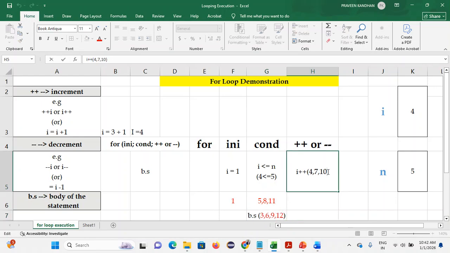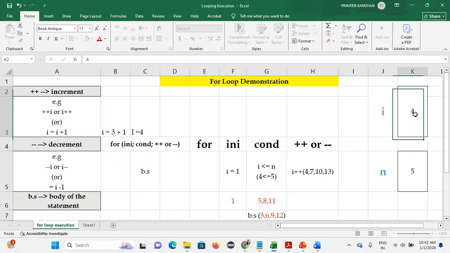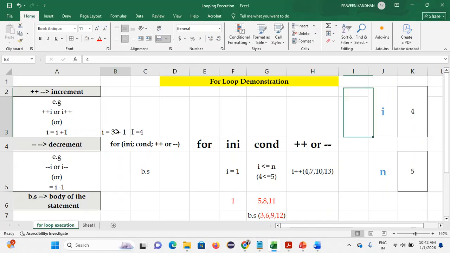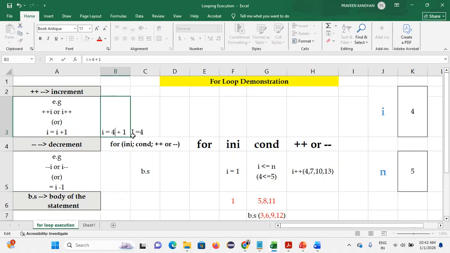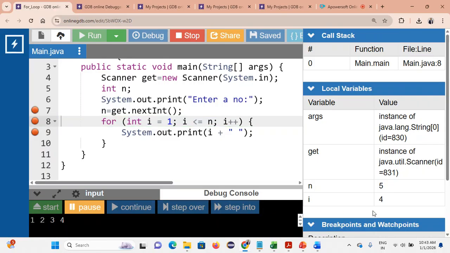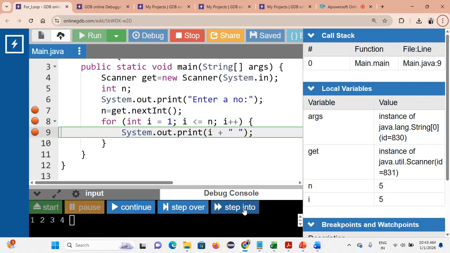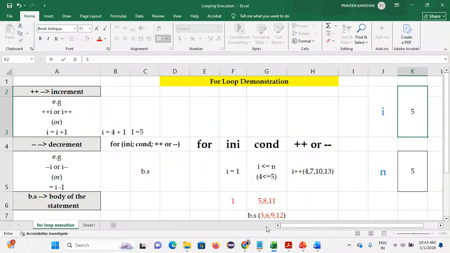Now we are getting the 13th step. What is the I value? Already it is 4. Now after increment, what is that? 5. Already the I value is 4. So now 4 plus 1, 5. I equal to 5. Update in the memory box, 5. Now it is I 5. So I will be printed. What is that? 5. This is the body of the statement.